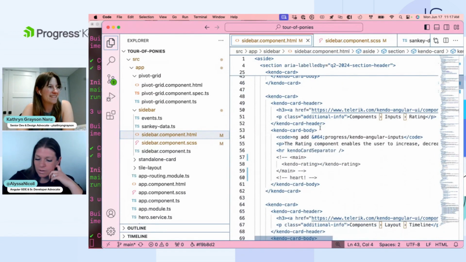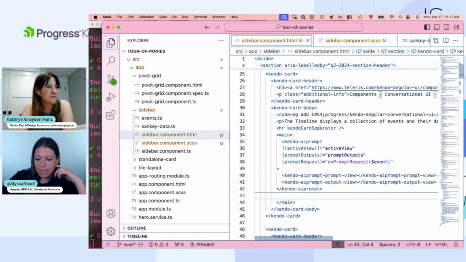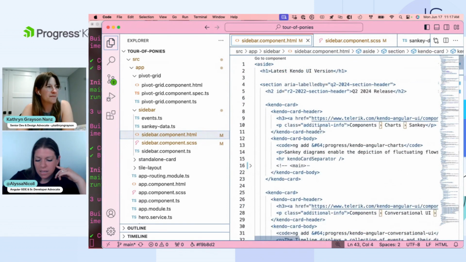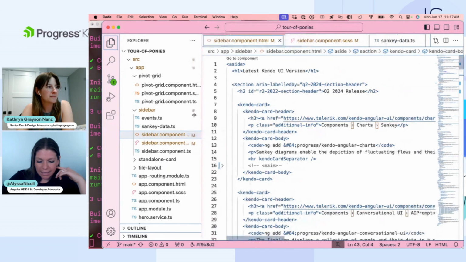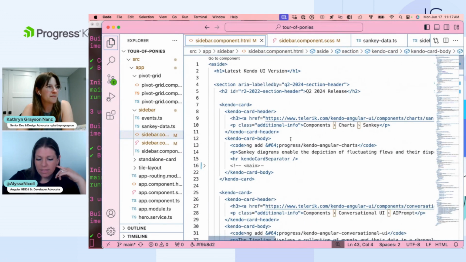I've got three other components real quick. I have the rating; we'll do him in a minute. Let's go back and show Sankey, because you all saw the React version of the Sankey chart, and that is again under components, charts, Sankey.